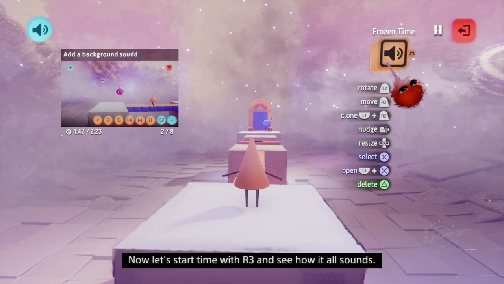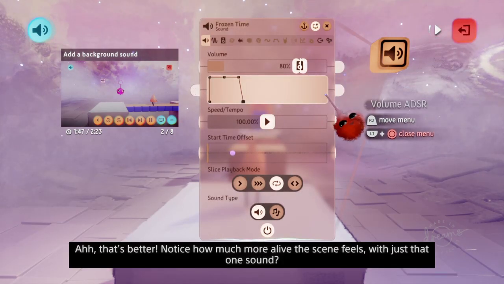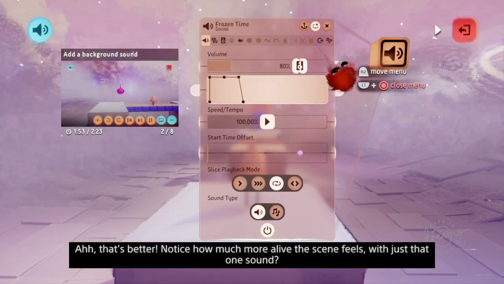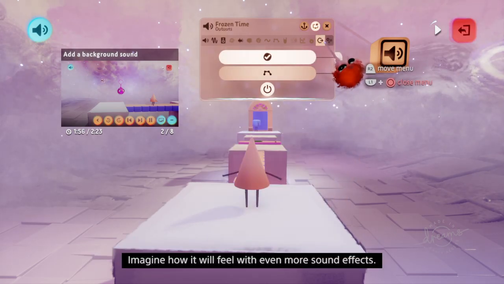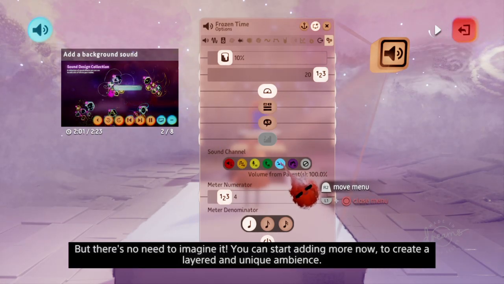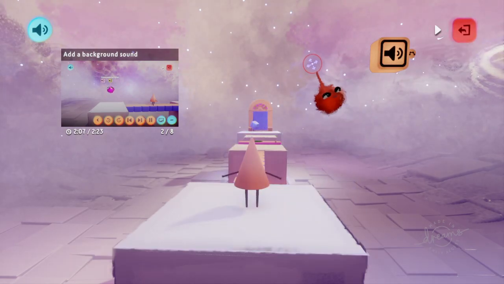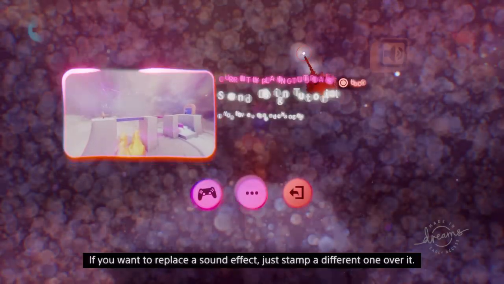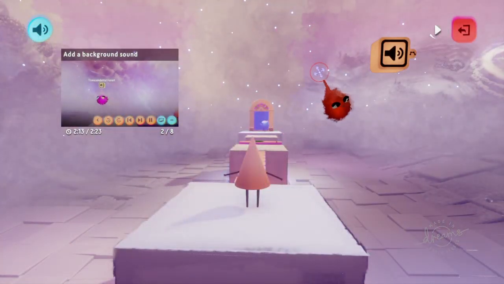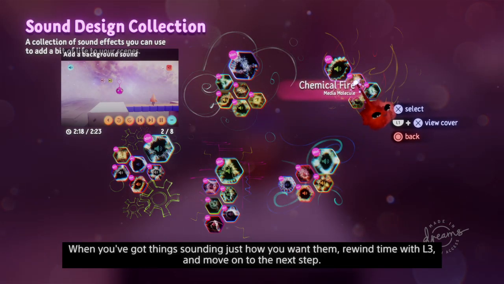Now let's start time with R3 and see how it all sounds. Ah, that's better. Notice how much more alive the scene feels with just that one sound. Imagine how it will feel with even more sound effects. But there's no need to imagine it. You can start adding more now to create a layered and unique ambience. If you want to replace a sound effect, just stamp a different one over it. When you've got things sounding just how you want them, rewind time with L3 and move on to the next step.